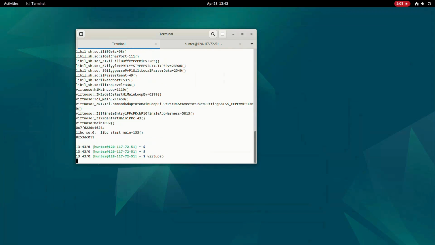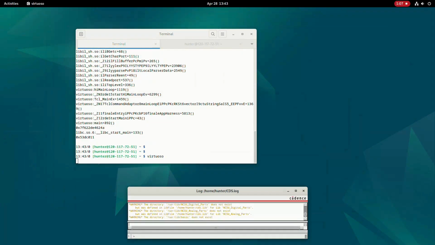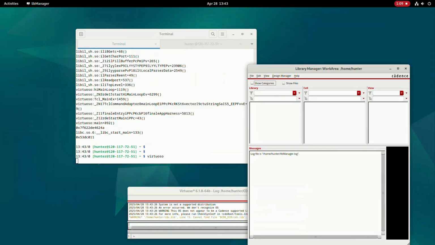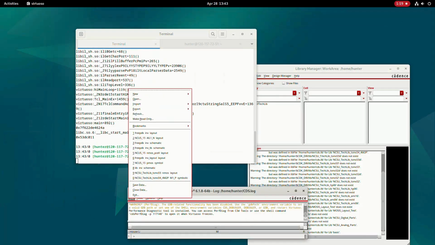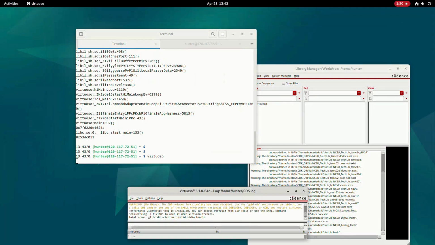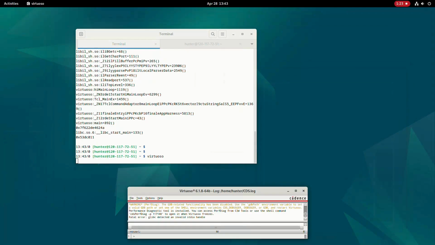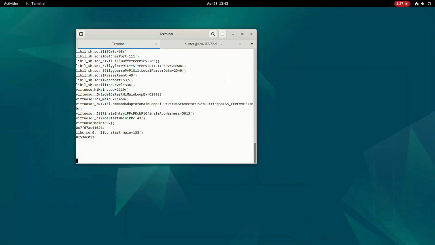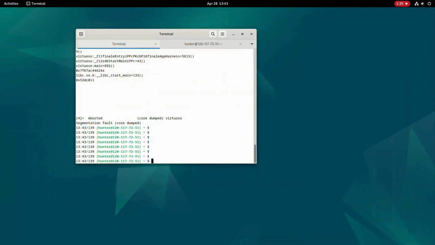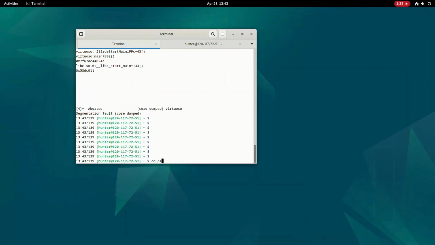Now I am typing virtuoso without the ampersand symbol. You see my Cadence is opened, but here I can't type, my terminal is locked. So that is why I am telling you to add the ampersand, because I need to use the terminal in between. Just exit Virtuoso and open it again with the ampersand.